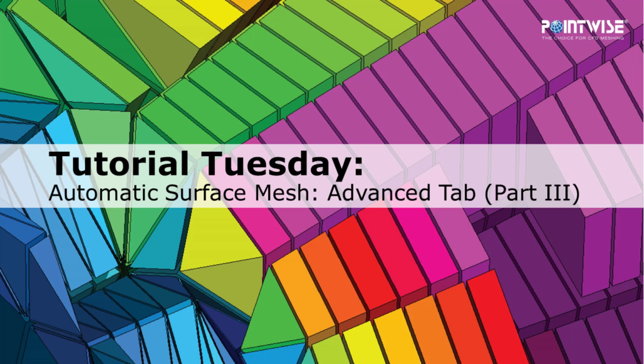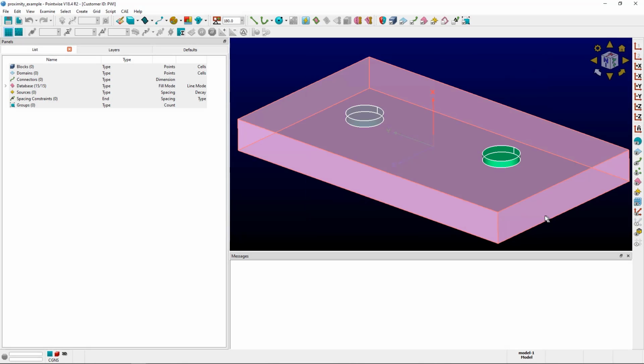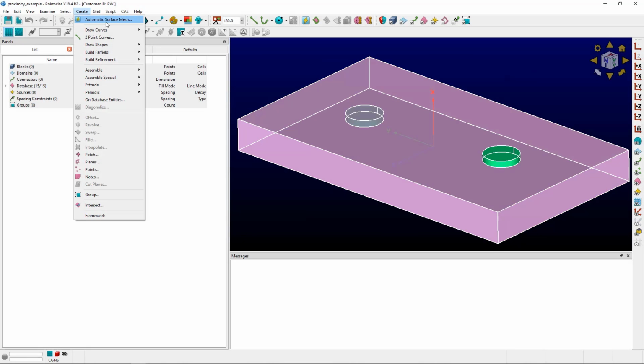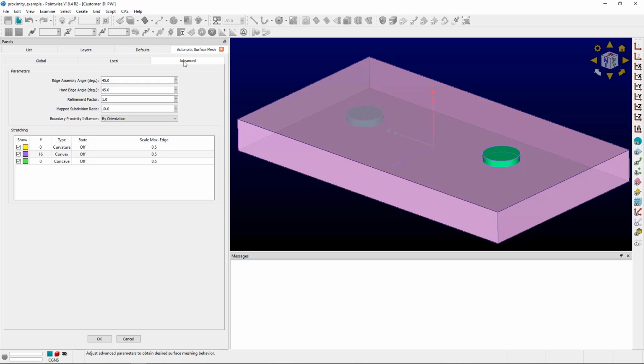a couple of minutes. Today we're talking about the Automatic Surface Mesh Advanced tab for Part 3, and this is really all about boundary proximity influence. Boundary proximity influence can be found in the Advanced tab of the Automatic Surface Mesh feature, right here. There's three options: by orientation, all, or none.